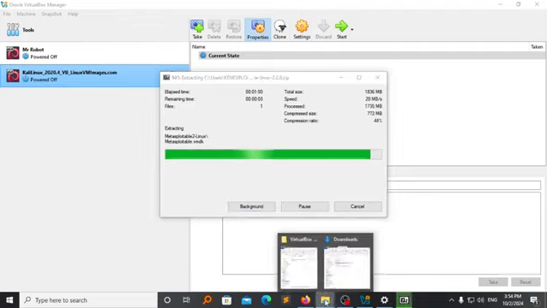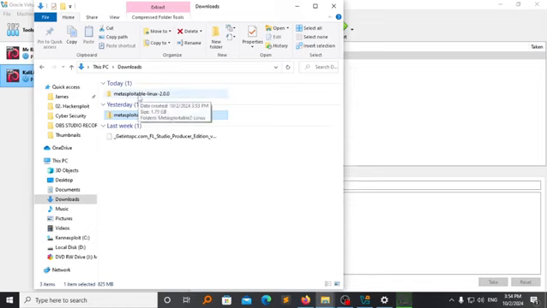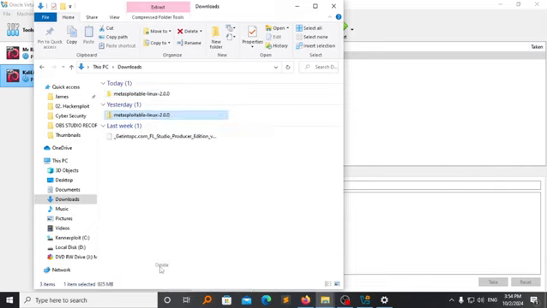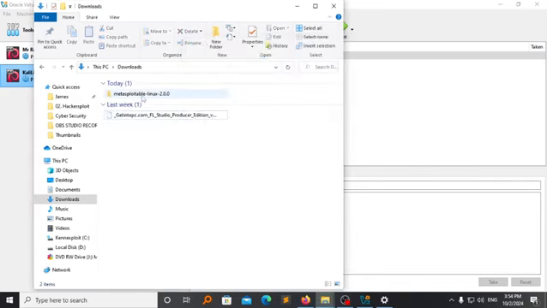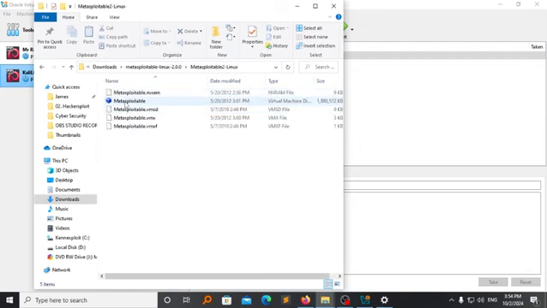Let me go to my downloads folder. So as you can see, we have a folder here called Metasploitable 2. So this one I don't need anymore. I can just delete this file. Then let me open this one. So this is the file I'm interested in, the virtual machine disk format.